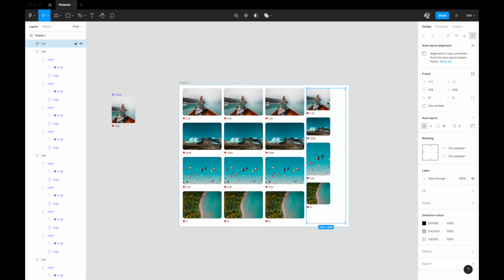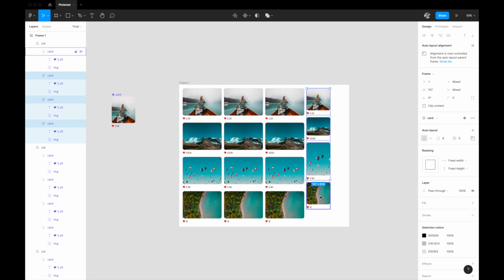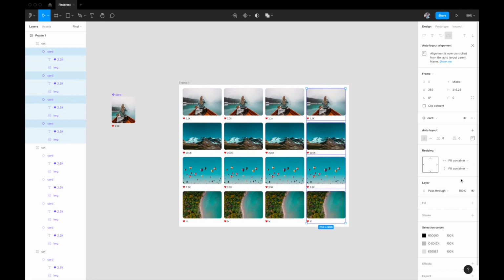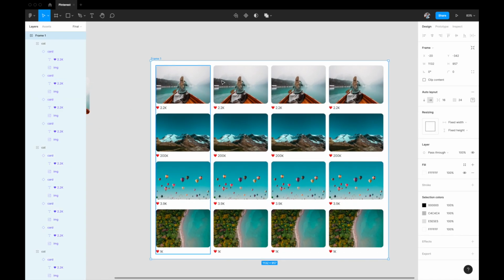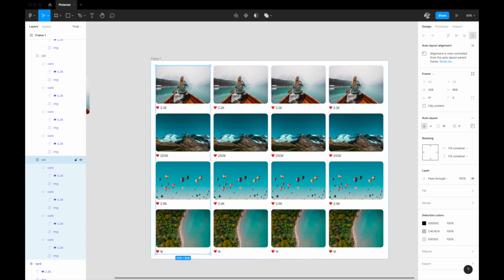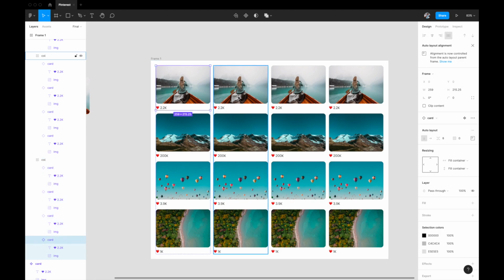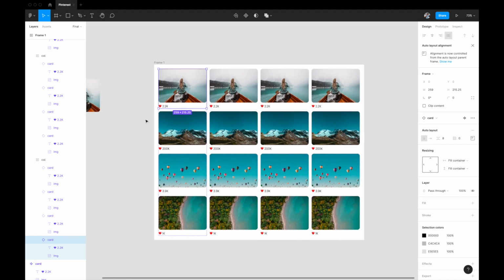So I hope you understood what I'm doing here. What I'm trying to do is give this fill container property to each and every element of the frames. So for the bigger frame, the columns are the child element, so I gave fill container to the child element. For these columns, these cards are the child element, so I gave these child elements, the individual cards, the fill container option. And now it's looking really symmetric.